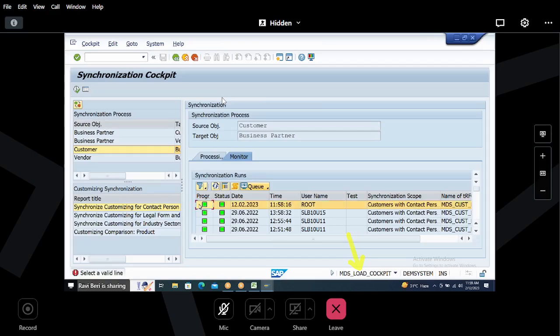Now see here, you will get this message. There is no error here. Now after migrating this, today is the 12th. My username is root. Okay, 11:58 time. Okay, see here.